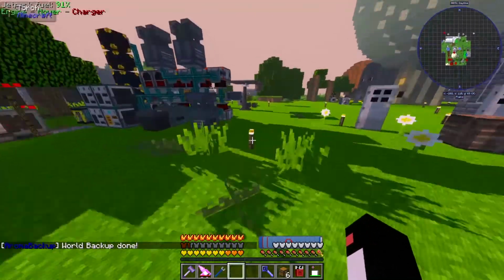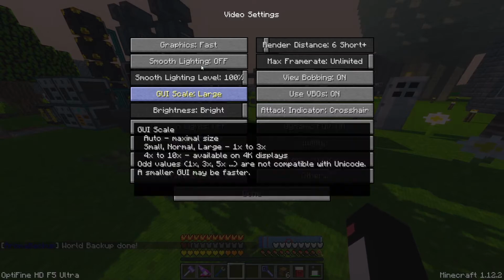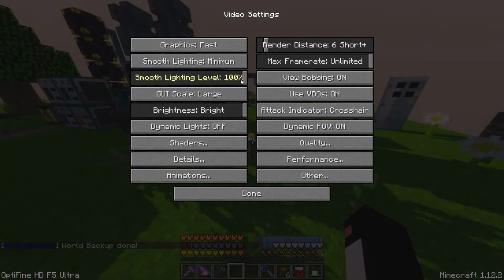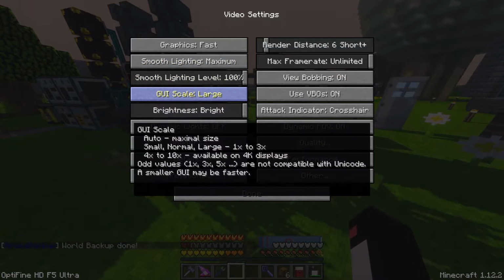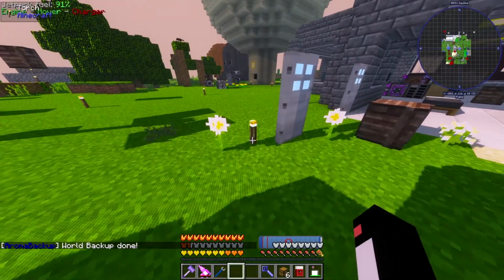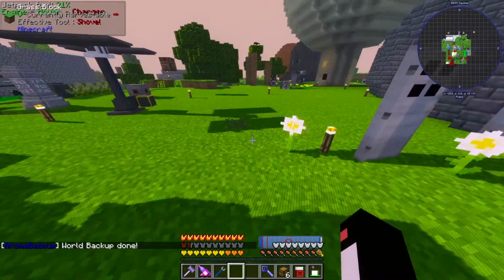Now, another big thing that I suggest with shaders is turning on smooth lighting, because you'll notice at nighttime the torches do like the squares. I'm not sure if you saw that.